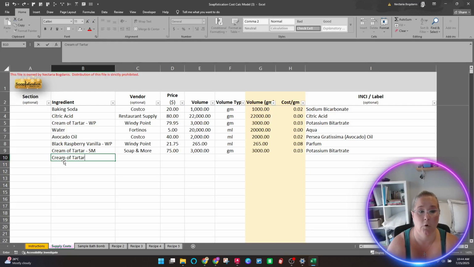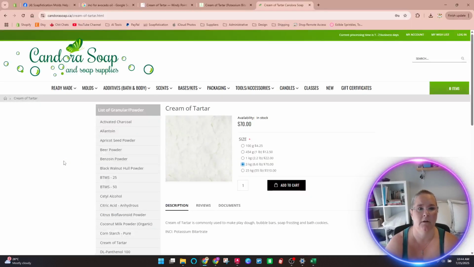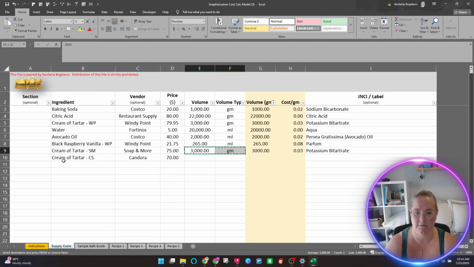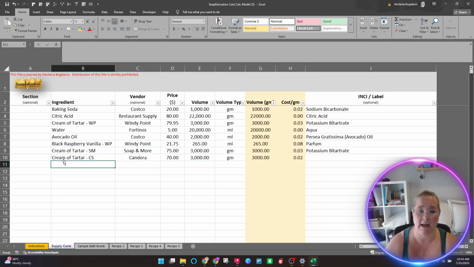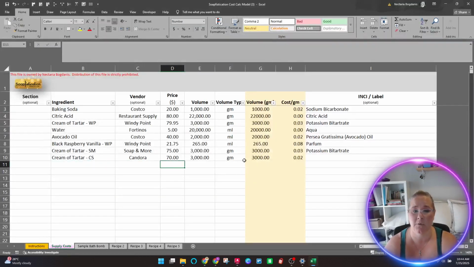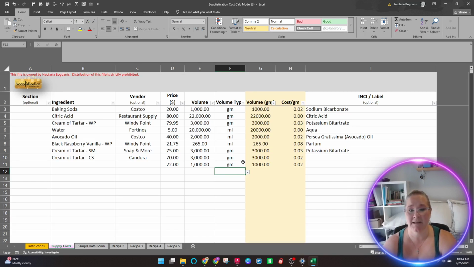Or I'm thinking about it. Candora. I think this is called Candora soap. I'm going to call it CS. And so this is 70 for 3,000 grams. I can also look at what's the price for this if I was only going to get a kilo. So that's $22. I mean, it's not a big difference. But this is interesting, though, actually.